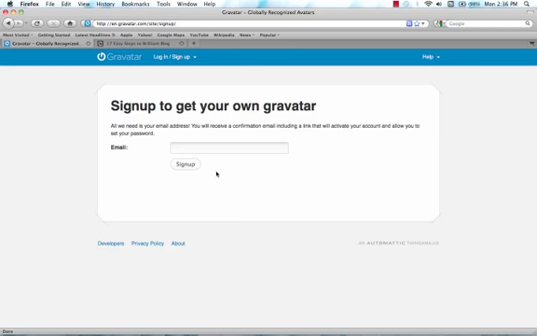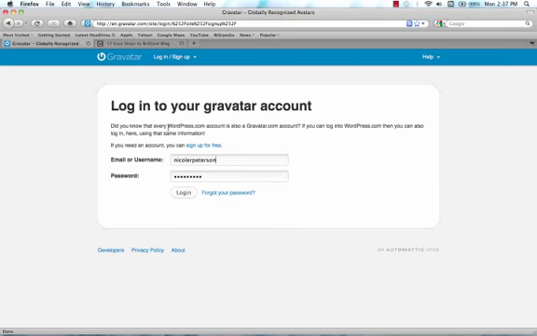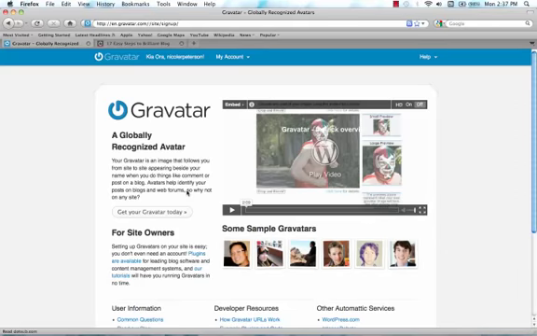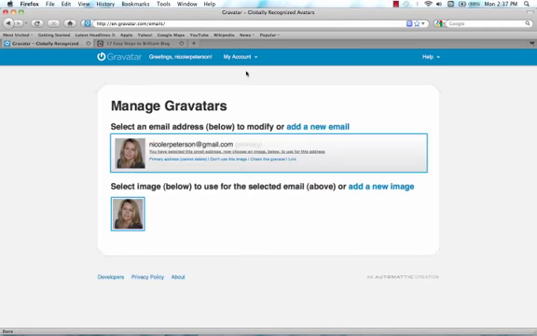After you have confirmed and clicked on the link in that email, you will be redirected back to gravatar.com, where you will be asked to set up a username and password. At this point, I'm going to log in because then you will be asked to manage your account, and I will show you what that looks like. But because I've already set up my own gravatar, I don't need to set it up.